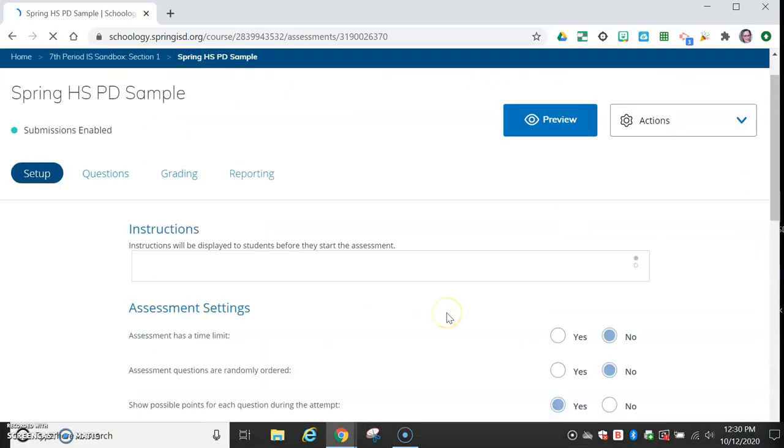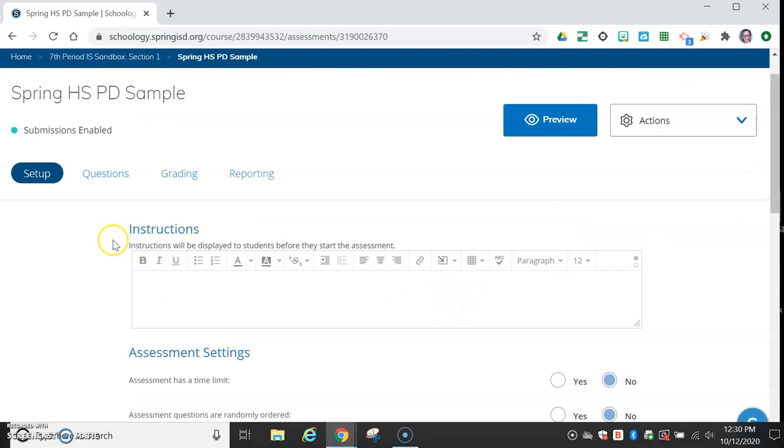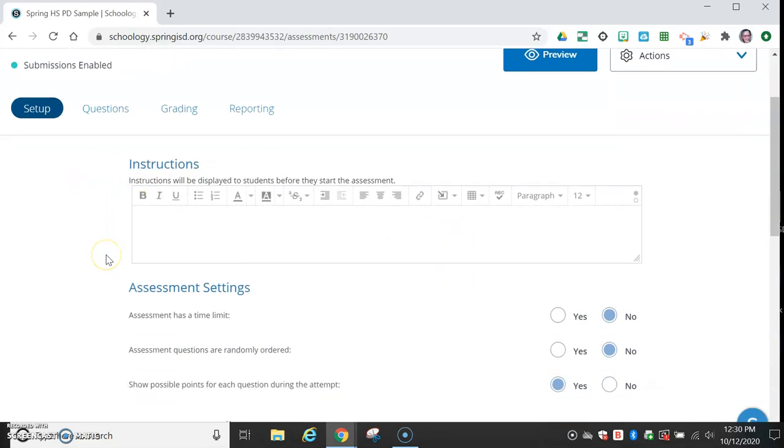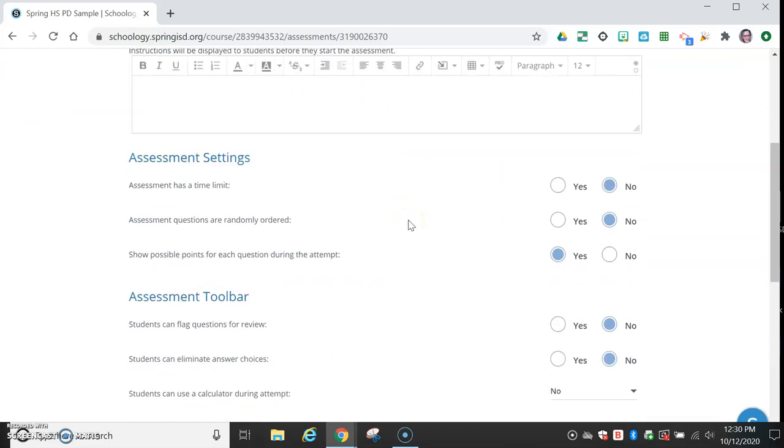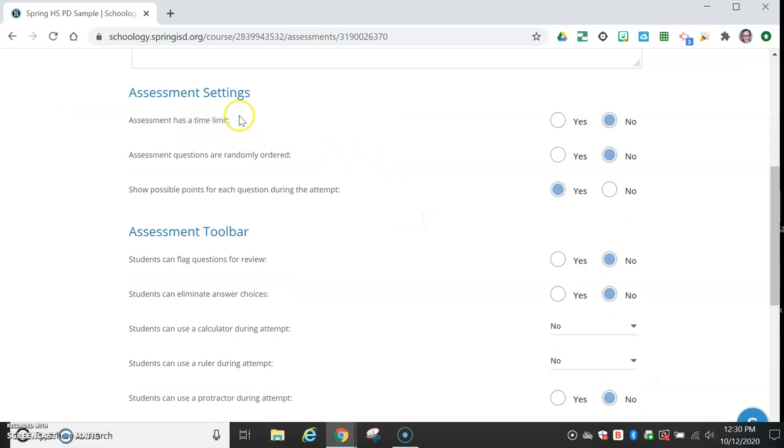So when it pops up, one of the first things you're going to see is this setup screen. What I really like about this is that you can add instructions, including any kind of graphics or math equations, things like that. And then the assessment settings, if you look down here, there's a lot of options that are pretty helpful, especially since a lot of our kids are still learning virtually. So you could set time limits to these tests. You can randomly order the questions, which I think is pretty cool. And then there's a bunch of other features.